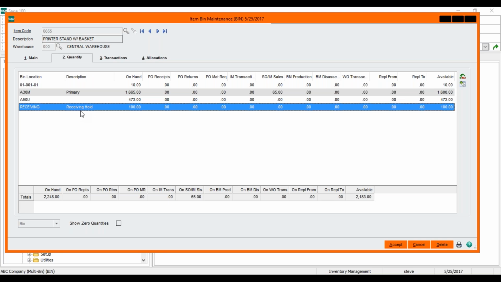People do that because they may not know at the time they're receiving items in where they want to put it out on the shelves. So what they'll do is they'll receive it into this particular bin and then do a put away, which I'll show you here in a little bit as well.